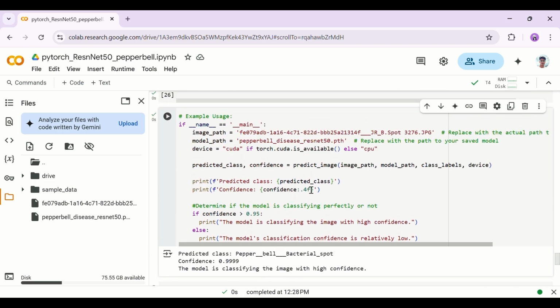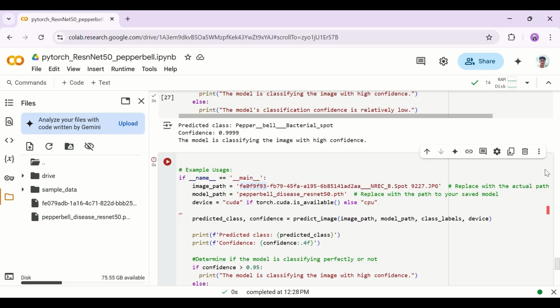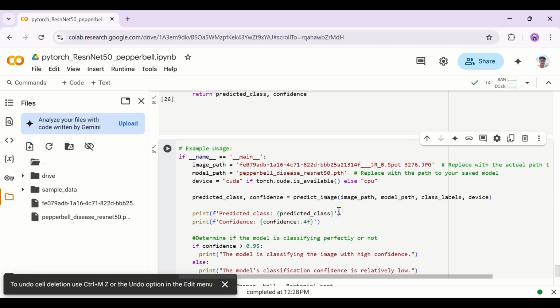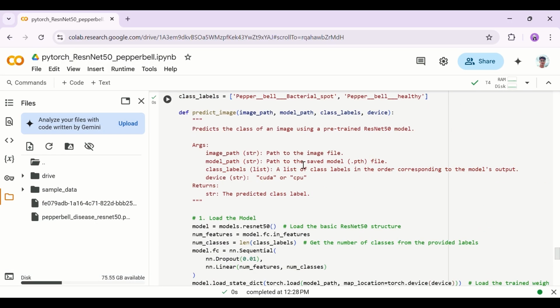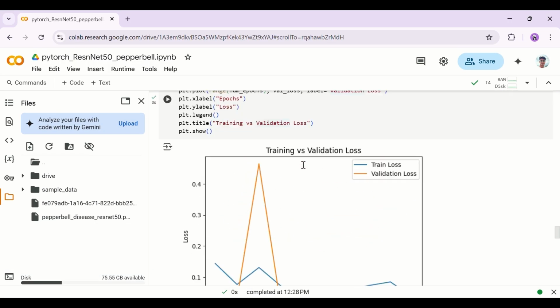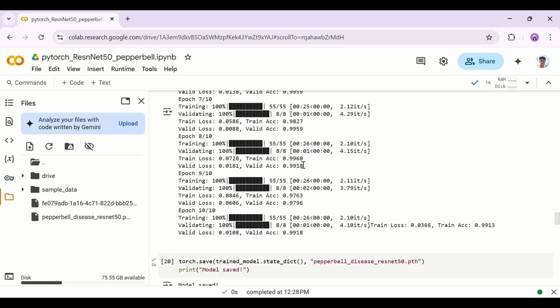So this has been the whole thing, and I hope you have got the idea of how to build a crop disease prediction model. I'll give you the GitHub repo link of this whole project at the end of this video.